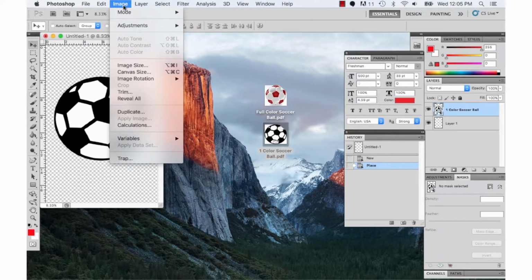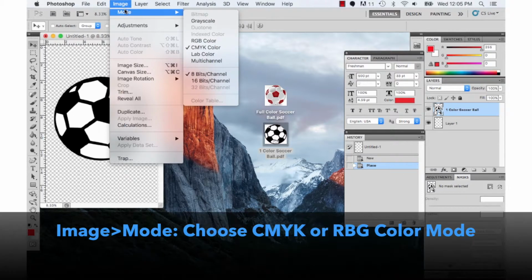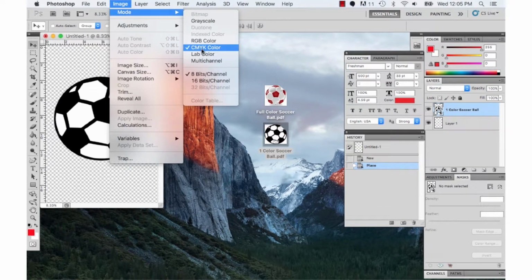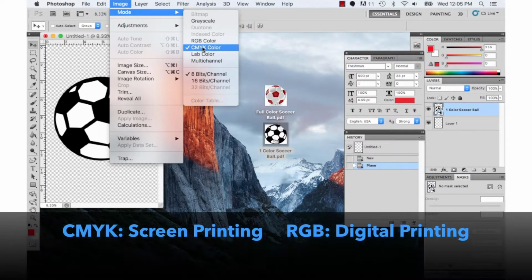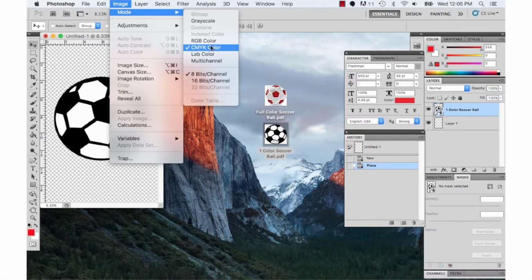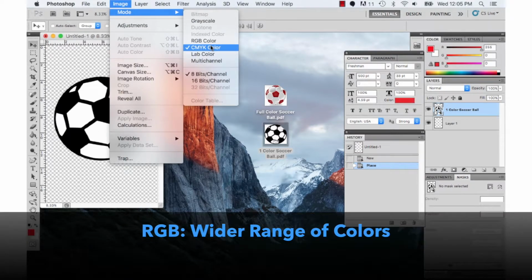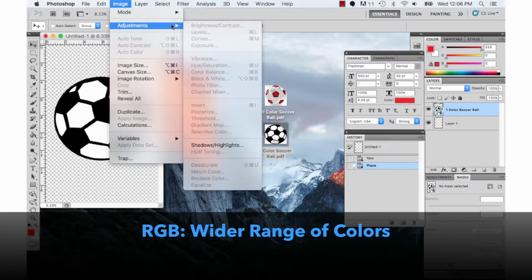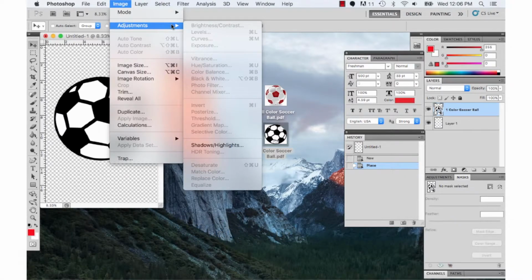Next, we have the Image. Within the Mode, we can choose between RGB and CMYK. Again, it's very important to understand that CMYK is ideal for creating color-separated screen print artwork, while RGB is better for full-color digital printing. RGB will have more colors than CMYK capabilities.